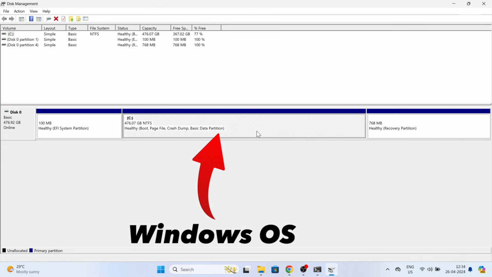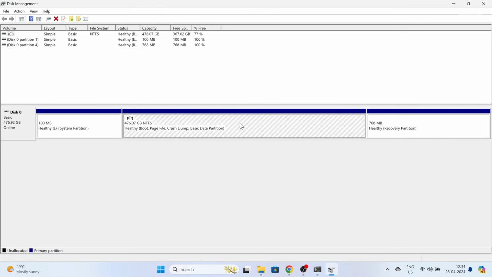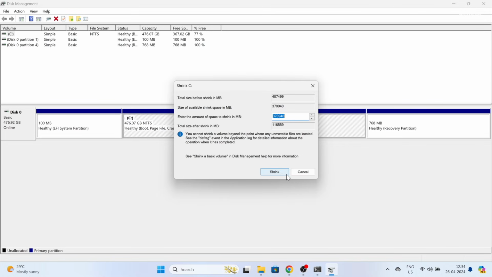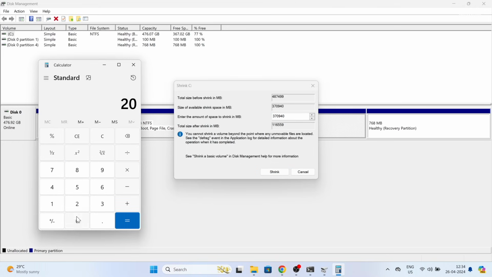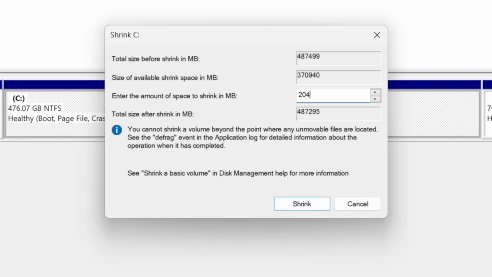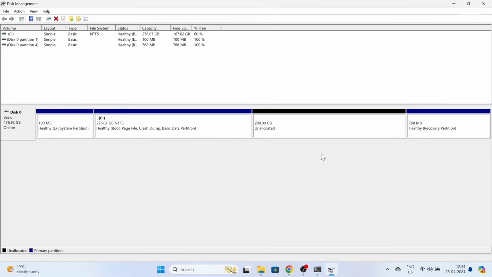I'm going to choose the C drive to shrink the free space for Ubuntu. Right-click on it, choose Shrink Volume, and allocate a minimum of 40GB or more for Ubuntu. You have to type the value in megabytes, so it's recommended to use the calculator. For example, I want to allocate 200GB for Ubuntu. I need to multiply 200 times 1024 to get the value in megabytes. Now go ahead and type the value over here and click on Shrink. Now this will create unallocated free space. Now we have successfully created free space for Ubuntu.